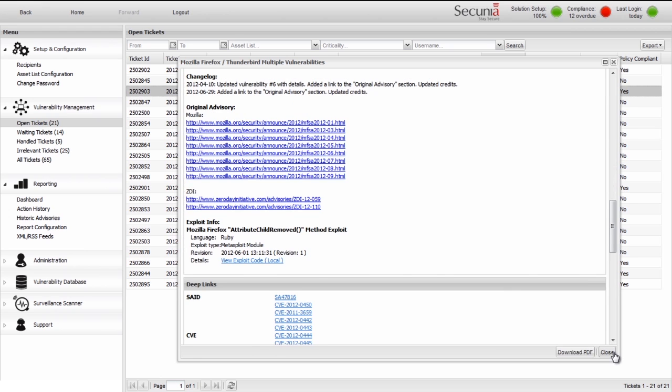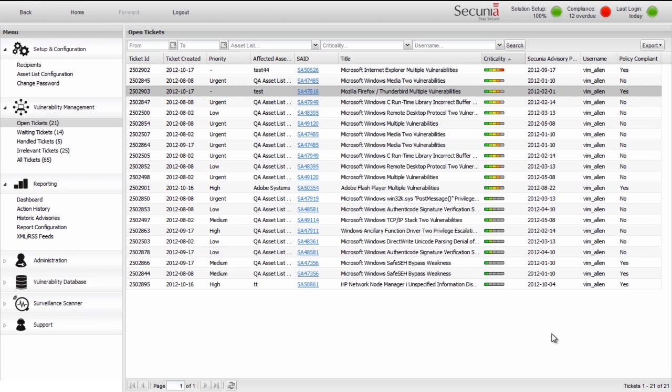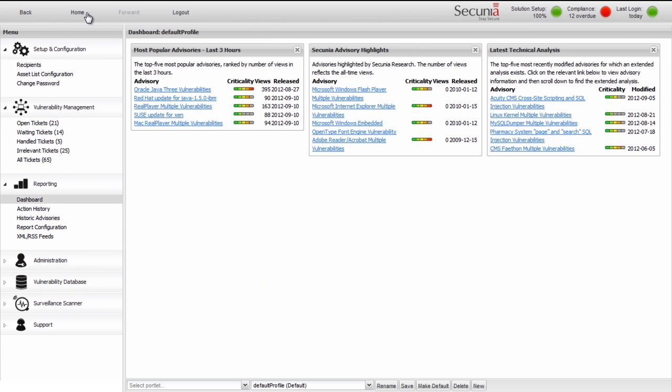With the Secunia VIM, optimizing your security processes to handle vulnerabilities and protecting your critical information assets against potential zero-day attacks has never been easier.